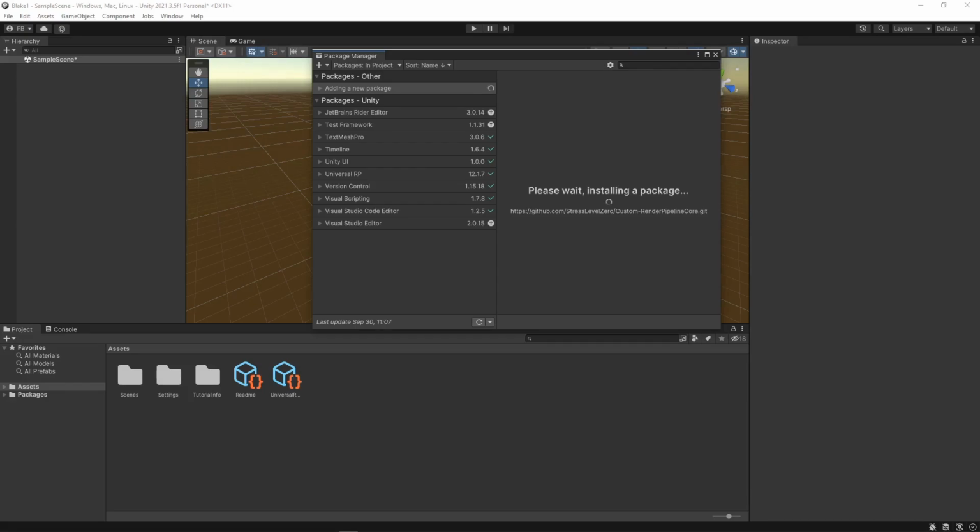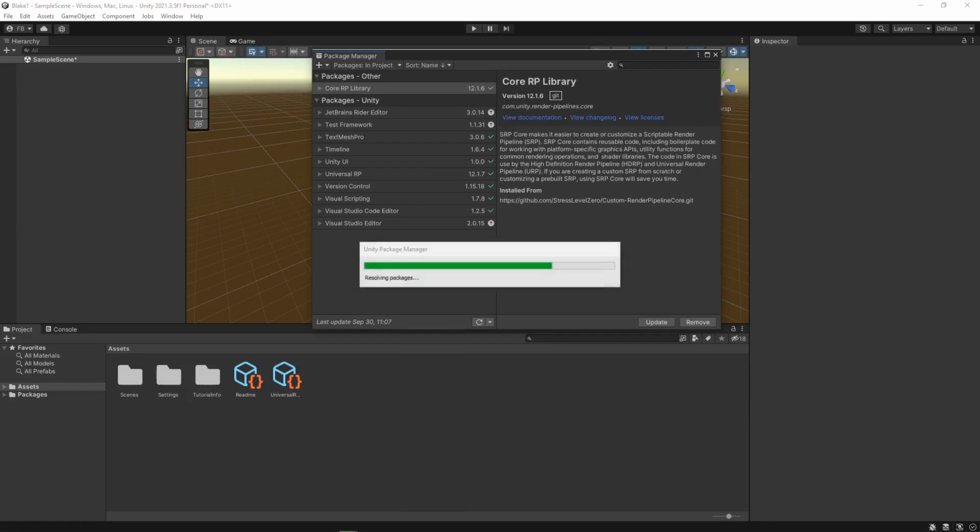And then you do that for the custom render pipeline. You do that specifically for Stress Level 0's custom render pipeline. You're installing the core, and then you're installing the custom render pipeline on top of that. And then, last but definitely not least, you install the Marrow SDK.